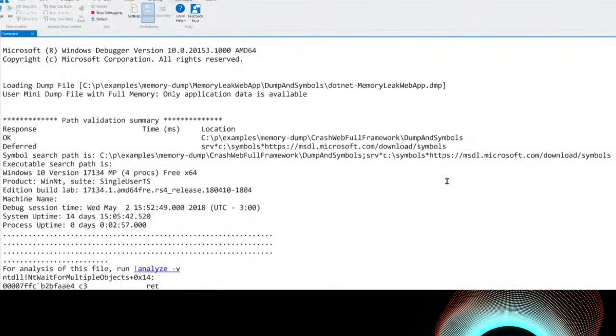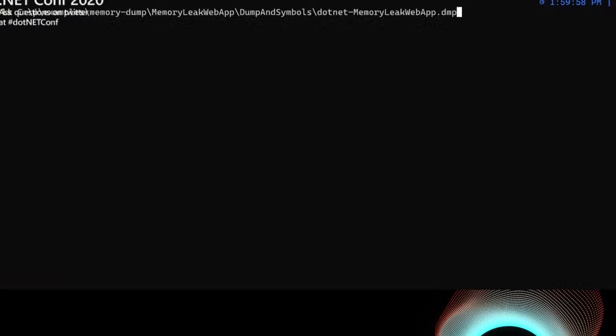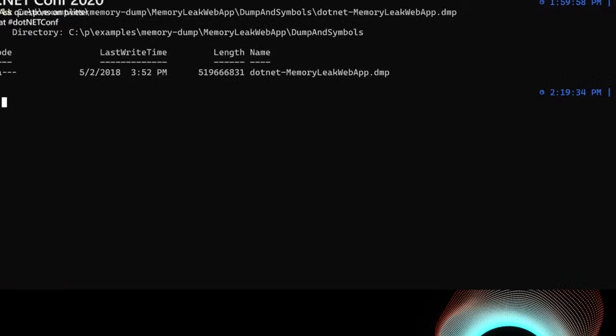We'll start by opening WinDbg here. I already opened it, and I'll open it again so you can see. Basically, what you do is you have to know the address of the memory dump. It's this file here, which I'm going to use. It is 519 megabytes. That's the size of the memory that was being used. And remember, this is a memory leak. This application was leaking memory.